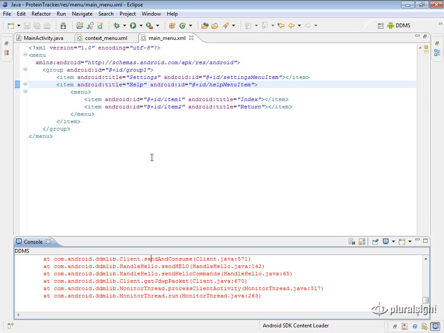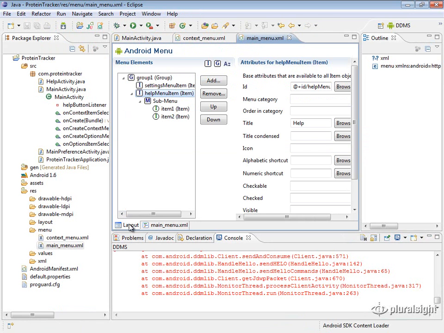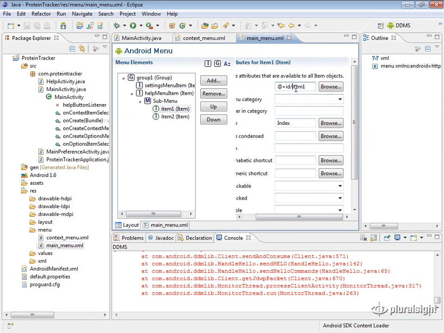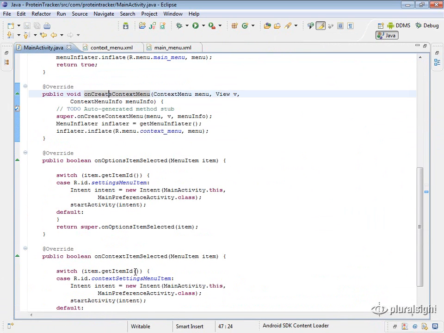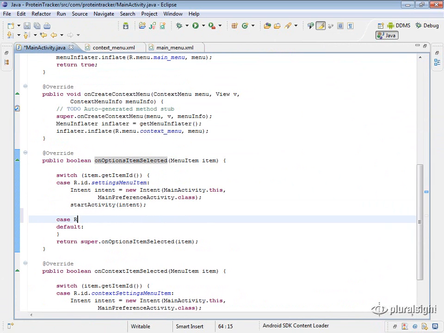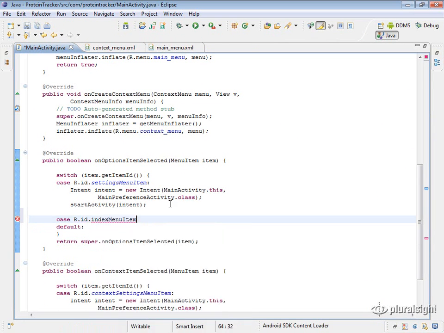So if we go back into Eclipse here, and let's give one of these a better name so that it'll be easier to use here. So let's give our index, we'll call this index menu item. Okay, and then we can save that. And then if we go into our main activity, and remember we've done this for the options menu, so we do on options item selected. We can add a new case statement here. Index menu item.